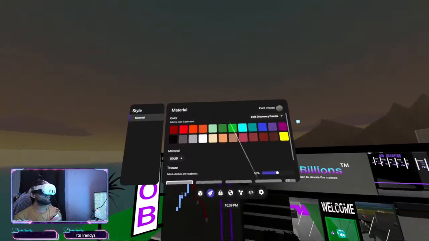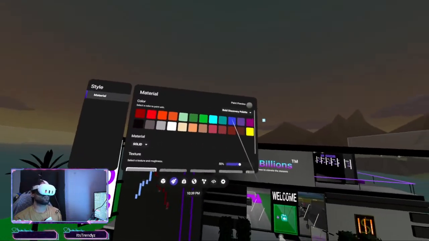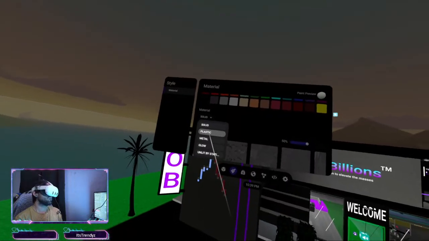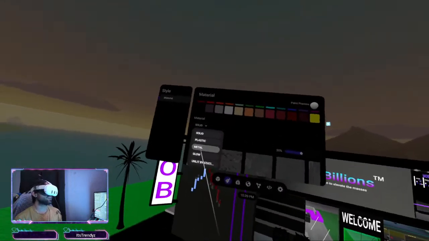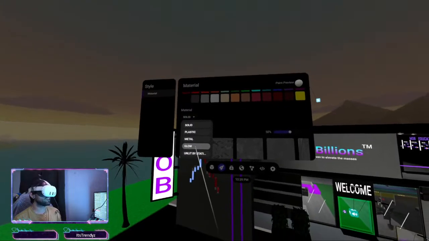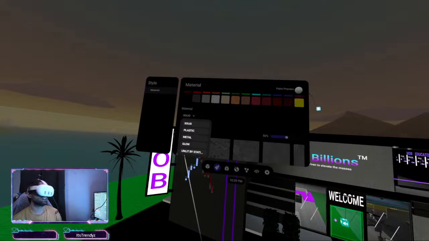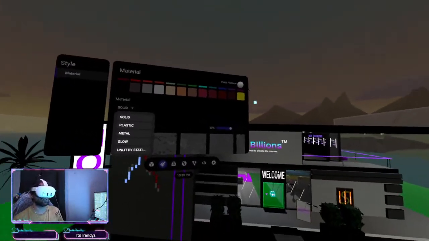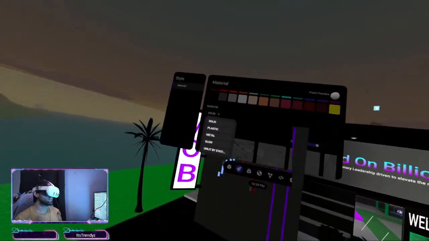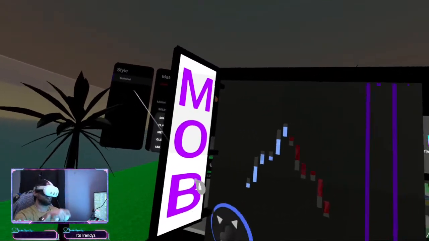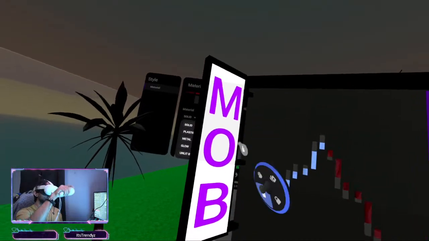Now we have the style mode. The style is to be able to change the color, how you can paint things in your world. We have materials. We can make things look plastic. We can make things look metal. We can make things have glow. We can actually have static lighting so that, let's say you don't want to use the glow and you want to make it look like it's glowing. That's what static is, just like this white background behind this MOB sign. That is on static. It's not on glow.